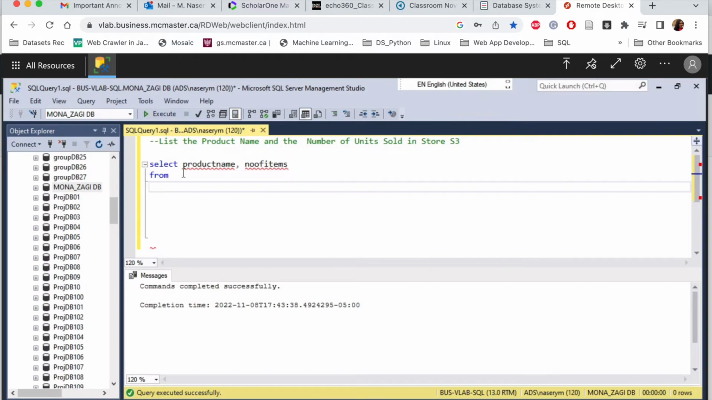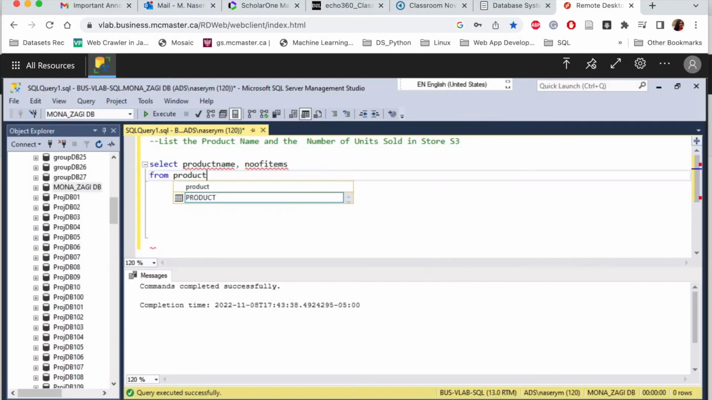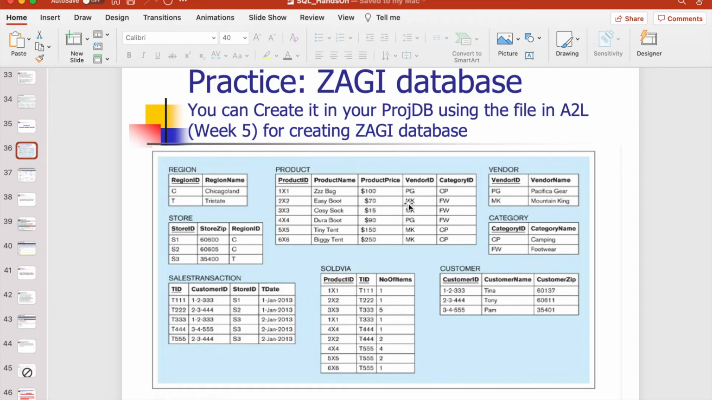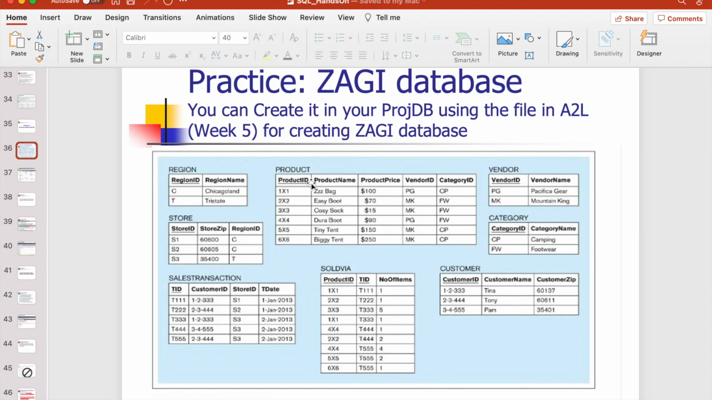Now, from product name can be obtained from table product, from product, and also where is the number of items? Number of items is in the sold via table. So what we actually want to see, the result that we want is actually a table with the products and how many items of that product we have sold. So the total sale for each product, right? So now let's see where we can find this information.